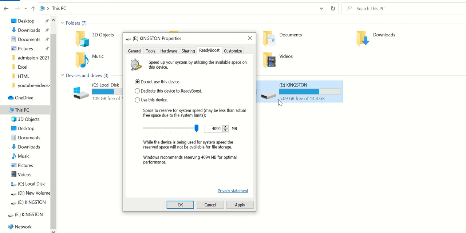Because sometimes what happens is that in our PC we have so many softwares, and to use all those softwares we require higher memory of RAM. So here I can use that 5 GB, that is full and complete.